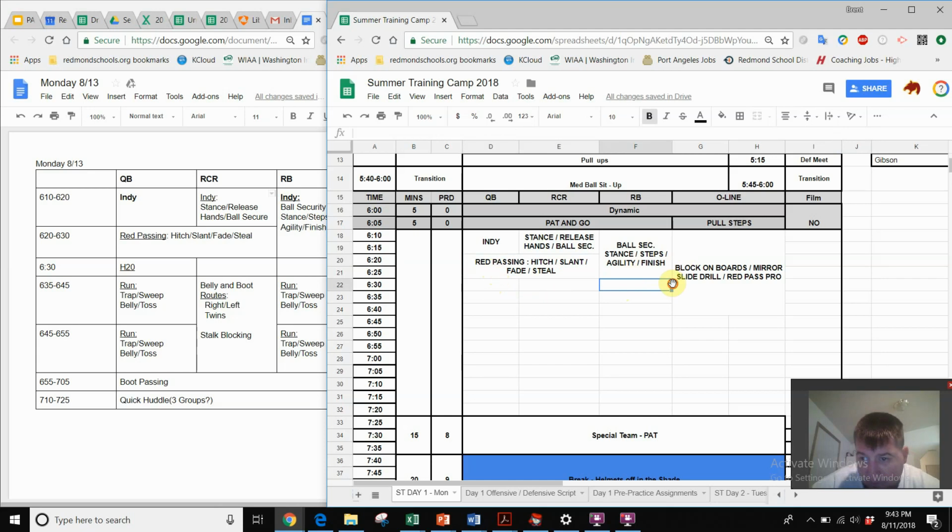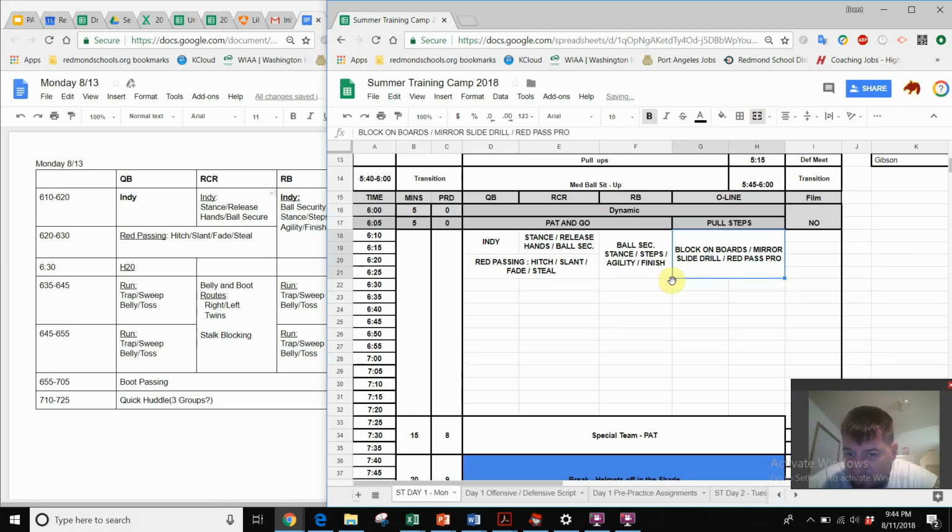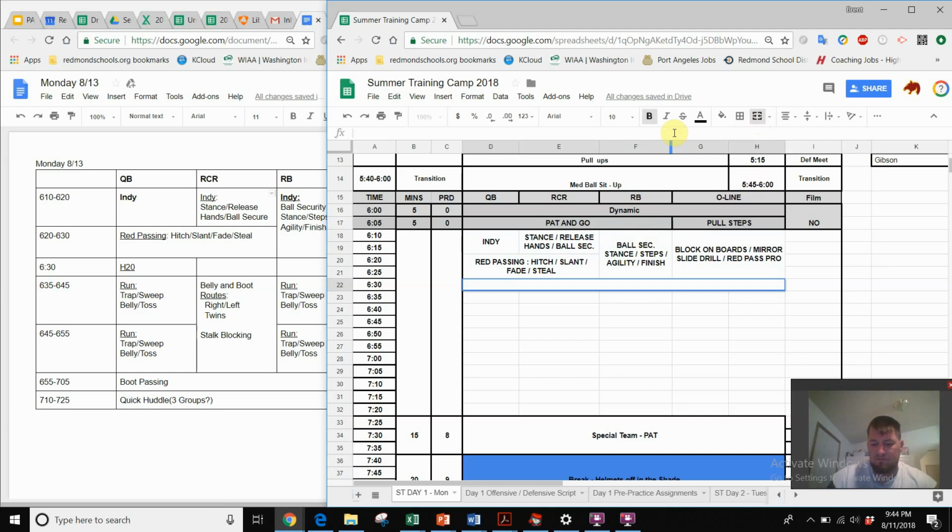And then, I forgot we have a water break we got to add in here at 6:30. So in order to do this, we'll go ahead and unmerge our offensive line cells. Go ahead and merge them back together. We'll merge all of those, since the entire group is going to a water break, we'll merge those cells together. We'll write in our water. So team water. Boom, and we'll go from there.